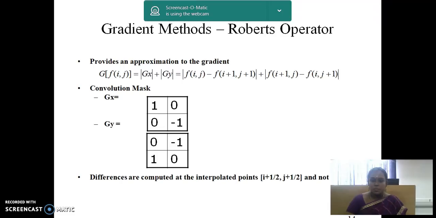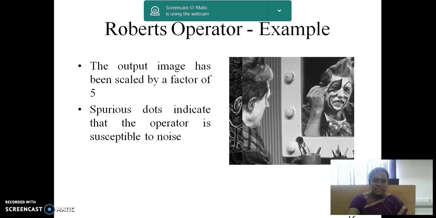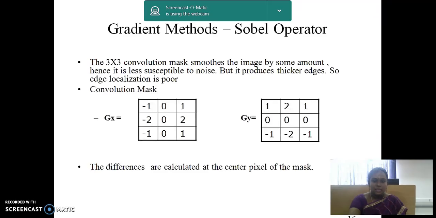So what is the convolution mask I am using for the Roberts operator? 1, 0, 0 and minus 1. For g of y, 0, minus 1, 1, 0, so ones and zeros. So this is the example. I am using scaling factor 5 and I am getting the output like this. This is using my Roberts operator. What is the result I am getting?